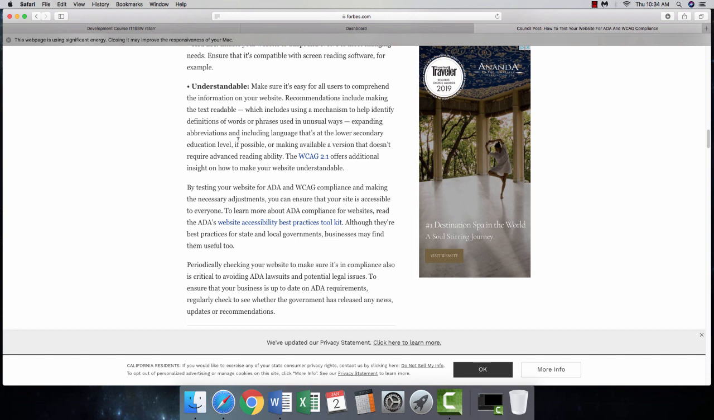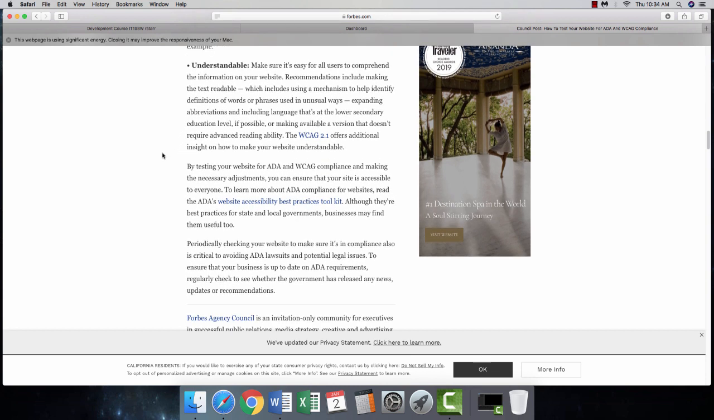It means expanding abbreviations and including language that is, actually we want things on a website in particular to be readable just at a clip, very, very fast. So 6th grade level even, 8th grade level, somewhere between there is the kind of language you would use on a website. Or making available a version that doesn't require advanced reading ability.